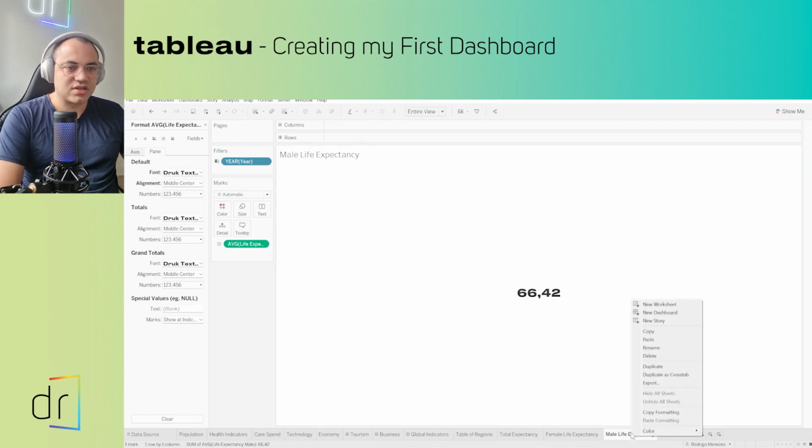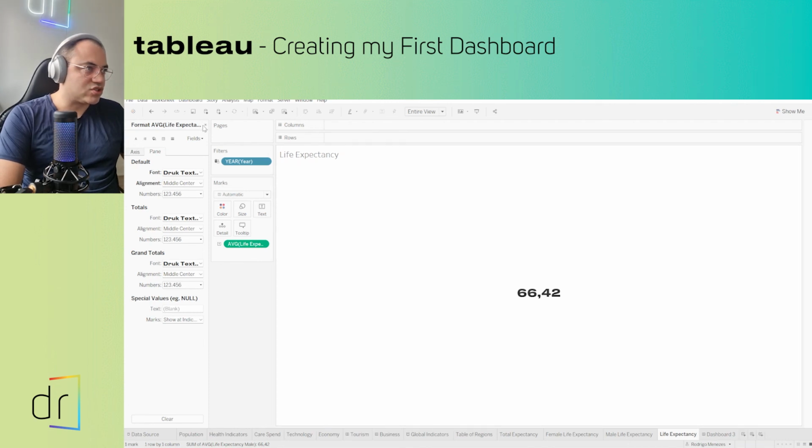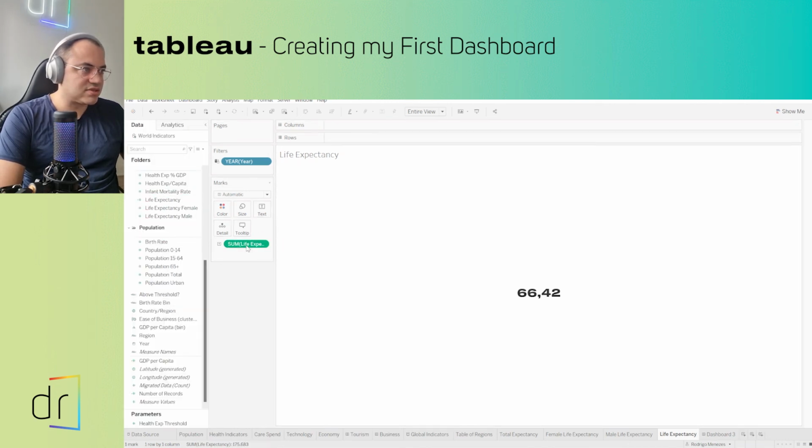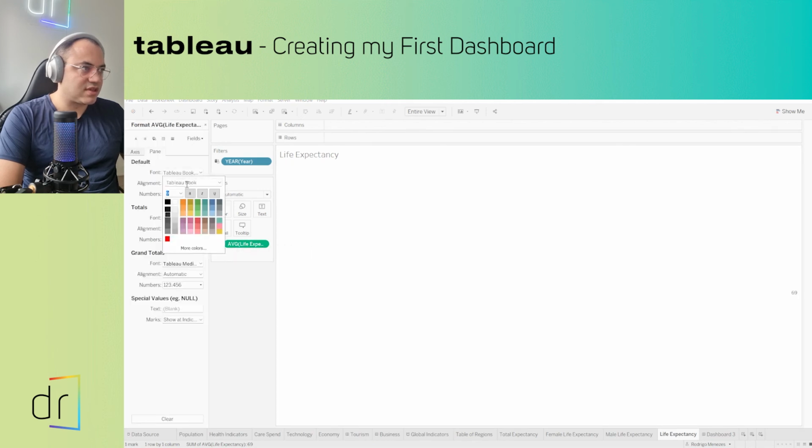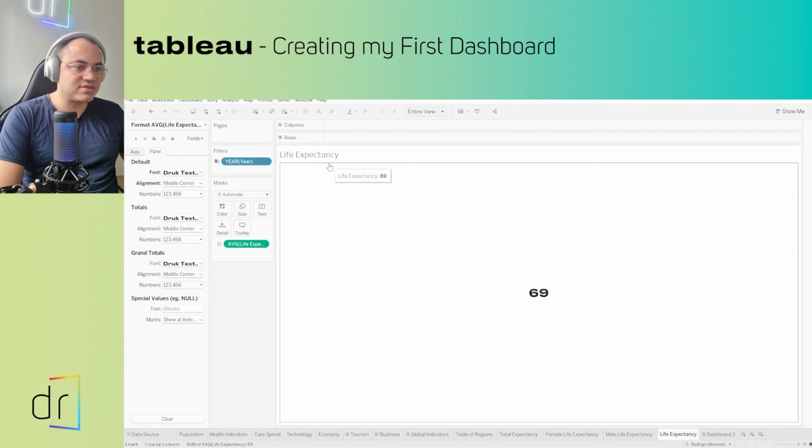Then I will duplicate once again, and this will be the general life expectancy. I will put it over here, life expectancy above. Then I have to change the sum to average, then format, then Druk, then 20 for the size, then alignment, center and center. I think the number didn't change. Enter again. Okay, perfect. Life expectancy.